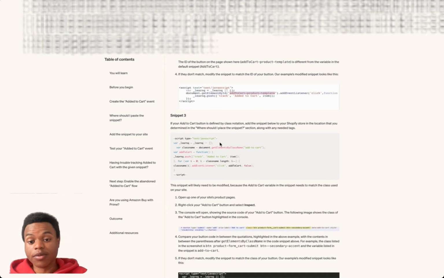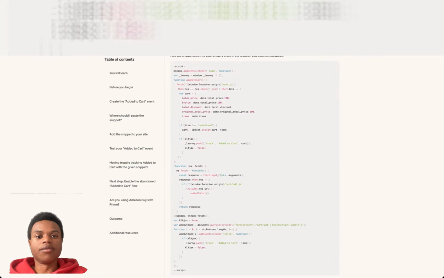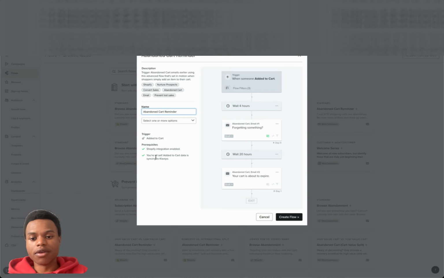So this snippet 3, it works very, very well. I would just go ahead and choose this one, and then if it doesn't work, try the universal one, this one, and basically go ahead and paste that in and then just try it out. Once you go ahead and put that in, you'll basically unlock the add to cart metric, and then you can go ahead and hit create flow.